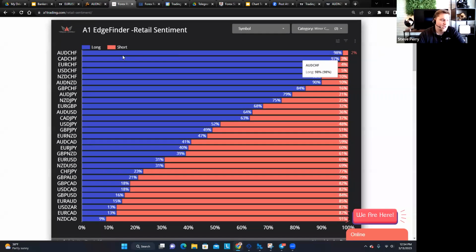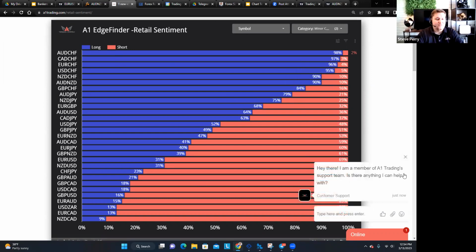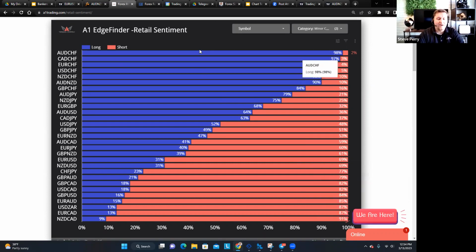You're looking for, okay, Aussie franc super biased, NZD CAD down here is super biased. What this is telling you is that the average trader is super long or the average trader is super short, which means that at some point these traders are going to have to exit their position, which is going to cause the market to continue to go against these traders. So for example, with the Aussie franc, if 98% of traders are buyers, at some point 98% of these people are going to have to close their position. So they're going to have to sell.